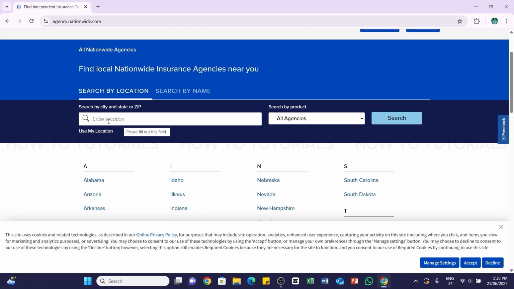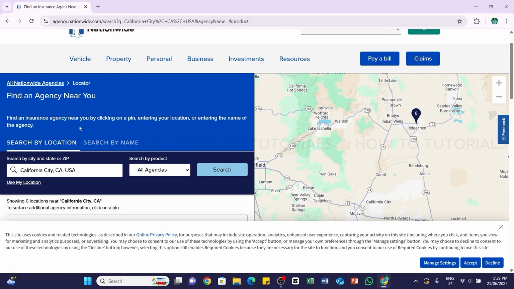Simply click on this location field and type in your correct location. Once you set the location, you will be able to see the list of agencies that are near to your location. Also, you can narrow your search by selecting the specific insurance product.